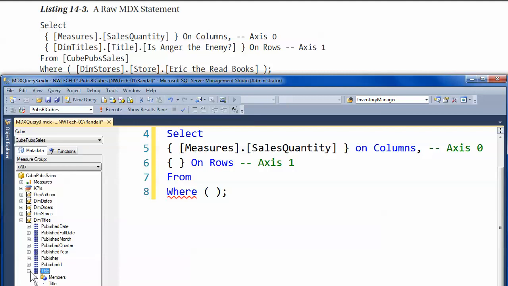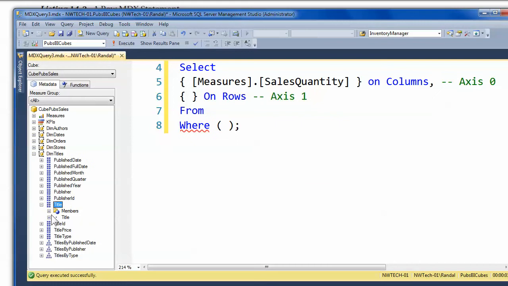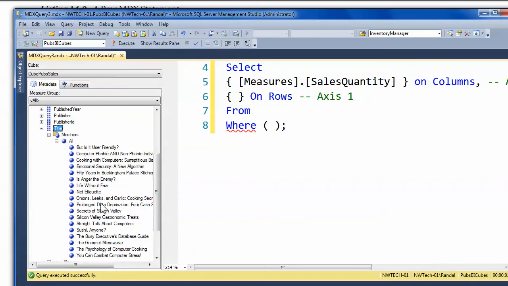And I'm specifically looking for a member. So it looks like I'm going to have to cover this up. I'm looking for is anger the enemy. Members, all, is anger the enemy. Excellent, I found it. Now I can drag that over and drop it in, and it will, wait a second.